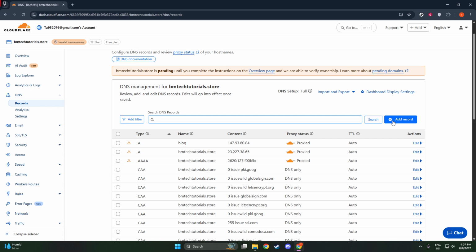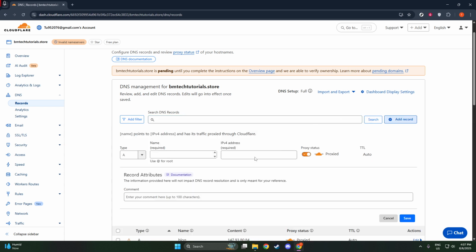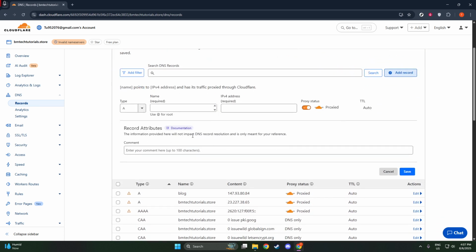Now, it's time to choose the type of record you need to add. Cloudflare supports various record types such as A, AAAA, CNAME, TXT, MX, NS, and CAA, among others. Each type serves a different purpose. For instance, an A record points your domain or subdomain to an IPv4 address, while a CNAME is used to alias one name to another.